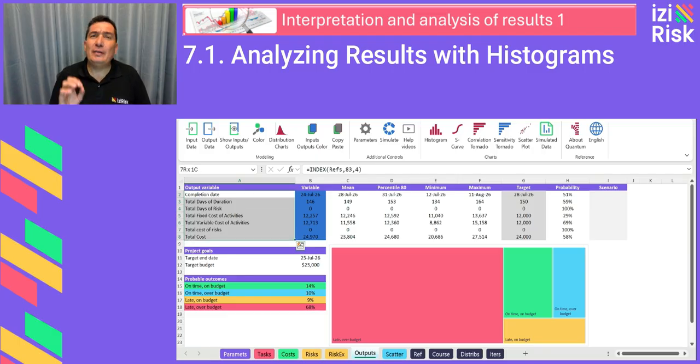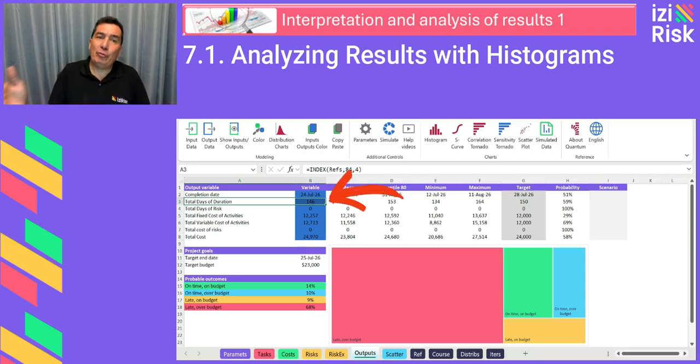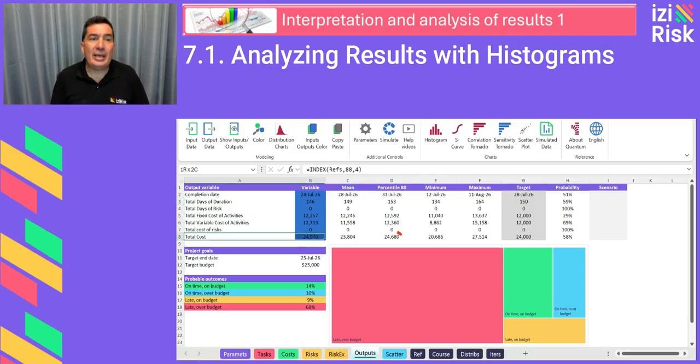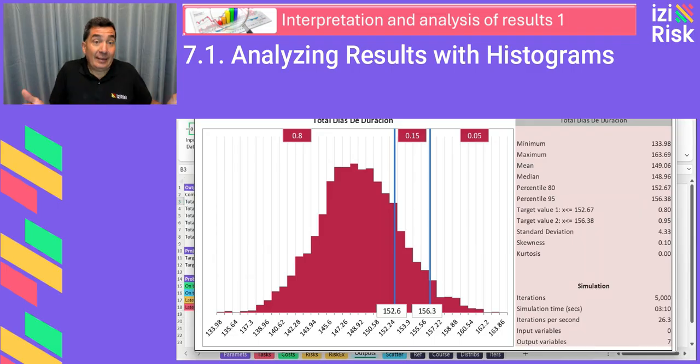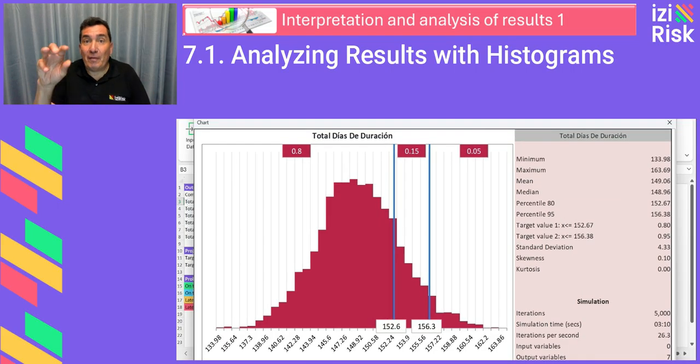We'll look at 2 of the 7 output variables found on the outputs sheet: total project duration in days, cell B3, and total project cost, cell B8. So we generate the histogram. On project duration, we position the cursor on cell B3. We click on the histogram icon. A segmented bar chart will appear showing the 5,000 simulation iterations.